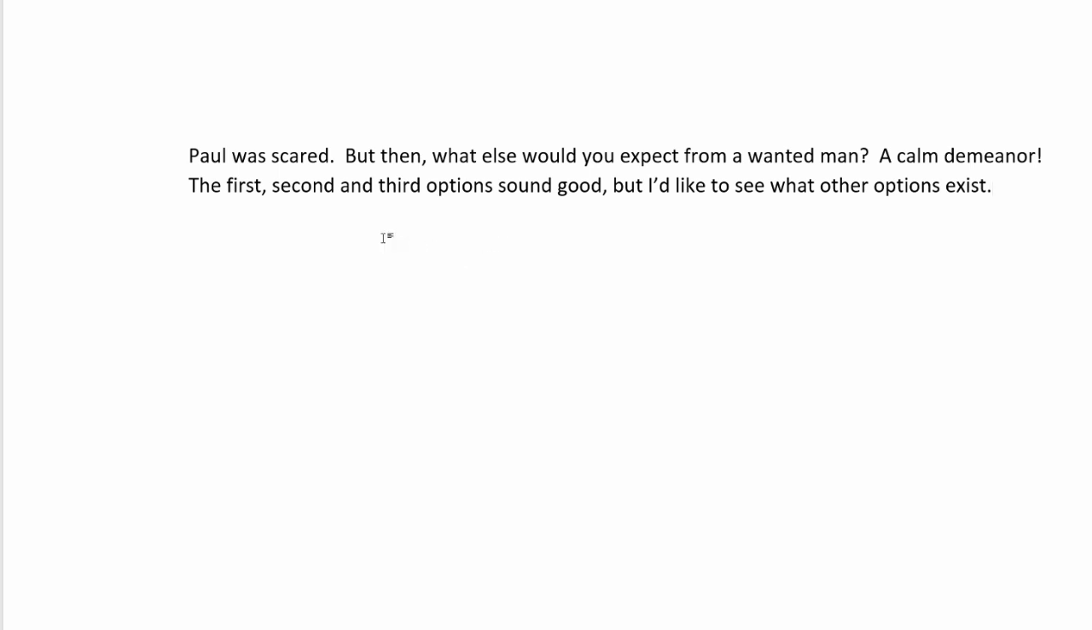Here we have a sentence. The first, second, and third options are good. Now when you have a list such as this, you separate the items in the list by a comma, except you drop the last comma, the one before the and, because that's the Oxford comma. Remember, we're not using Oxford commas.